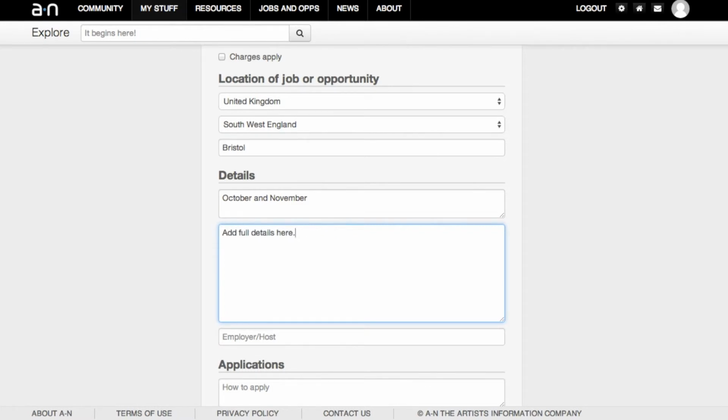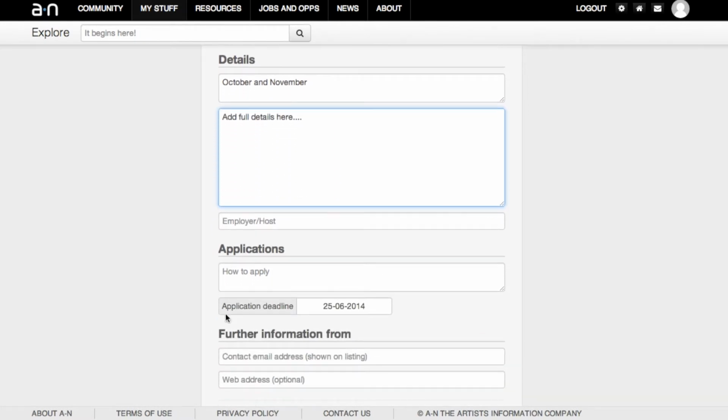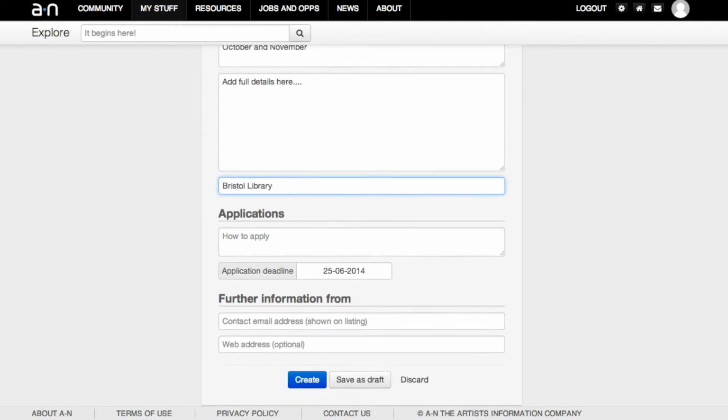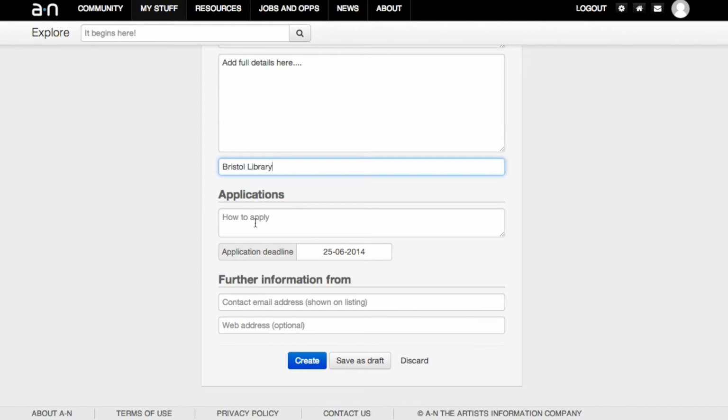Employer or host is the organisation or individual offering the opportunity. Fill in how to apply and select an application deadline. Include a contact email and website URL where applicants can find more information. Save your Jobs and Ops listing. You can save as draft and publish later, or click Create to make your opportunity listing live.